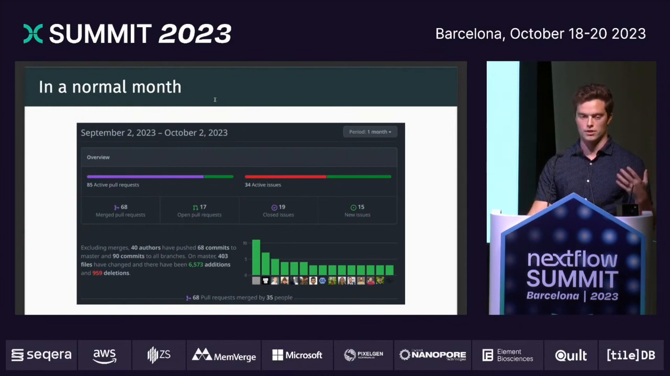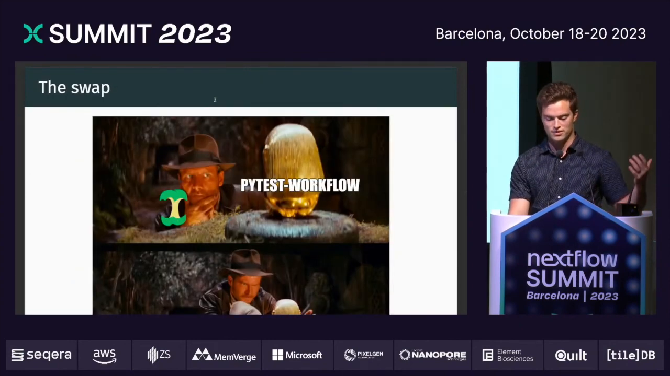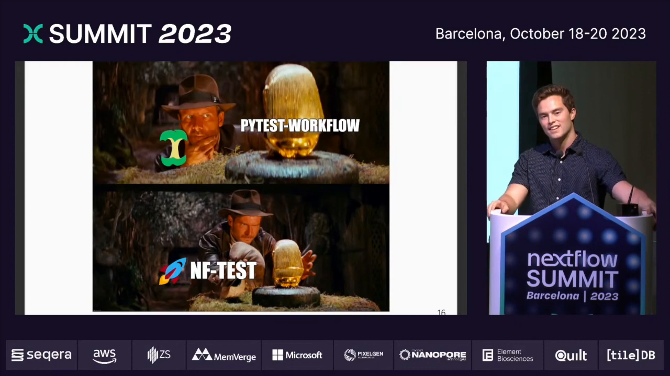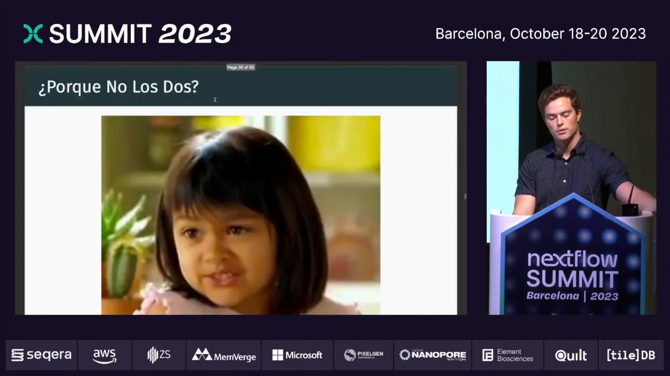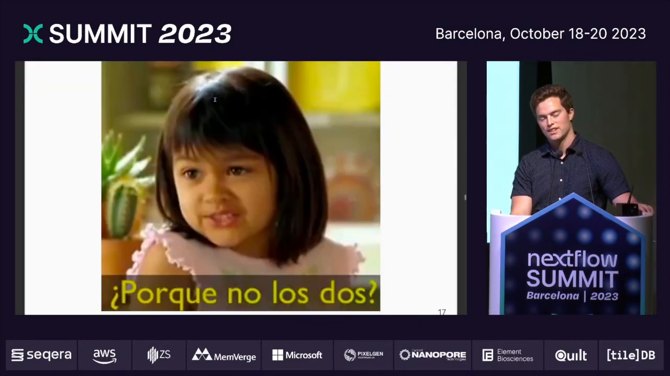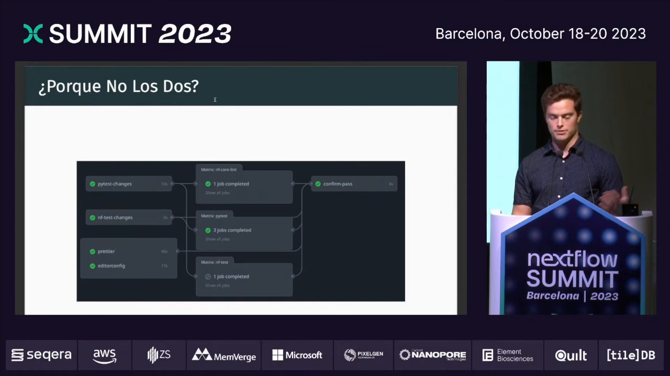So I was trying to convince Harshal that we needed to switch to nf-test. And he kept telling me, dude, I just don't know how to make it happen. We can't convert all of them at once, and Satish came up with a PR to do it automatically. And I said, ¿por qué no los dos? One night, I realized, why didn't we just run them both in CI and give the optionality to the users? So that's what we did.